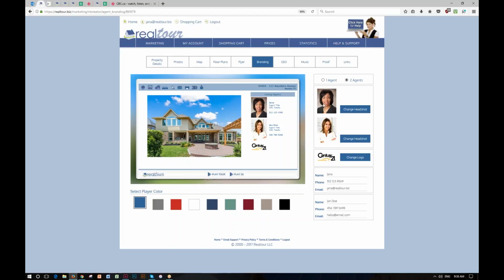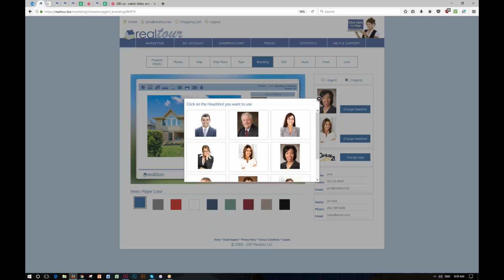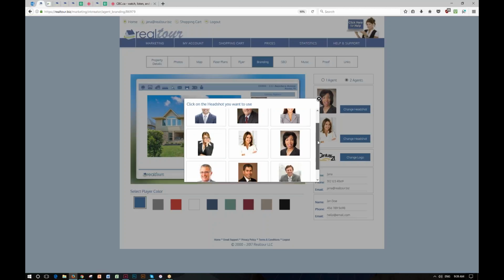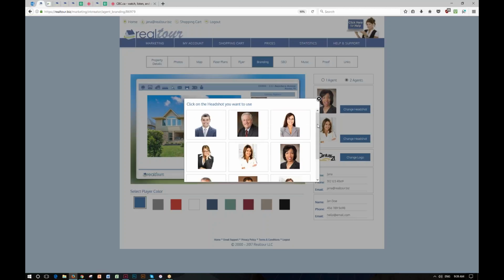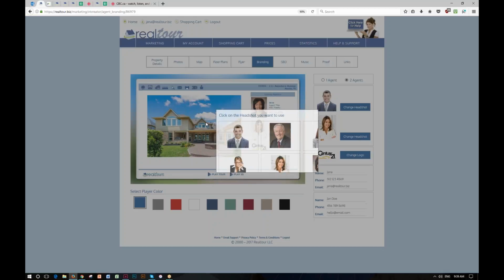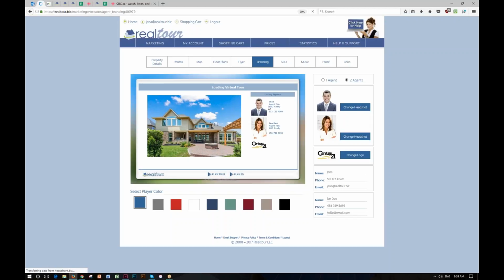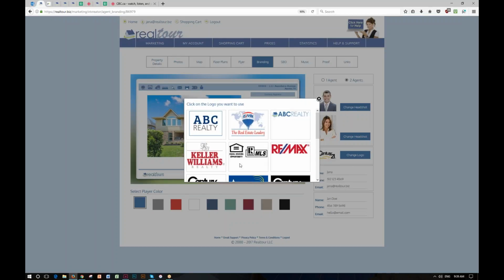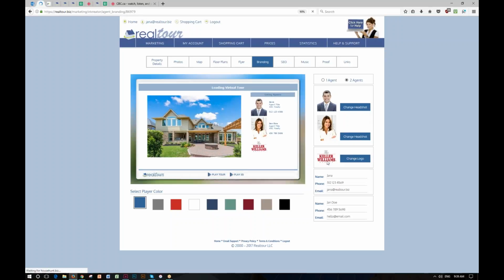If I want to change my headshot, now again, this is taking headshots and contact information from my account, okay? So this is another place where it auto-populates. So here's my headshot. If I want to change my headshot, I can just click there and it shows me a little pop-up window of all of the headshots I have already uploaded. I can just click on one and it just changes it automatically, and then this refreshes. Okay, same with my partner, same with my logo. I can pick whatever I want and the logo just automatically populates. This refreshes, there's the logo.